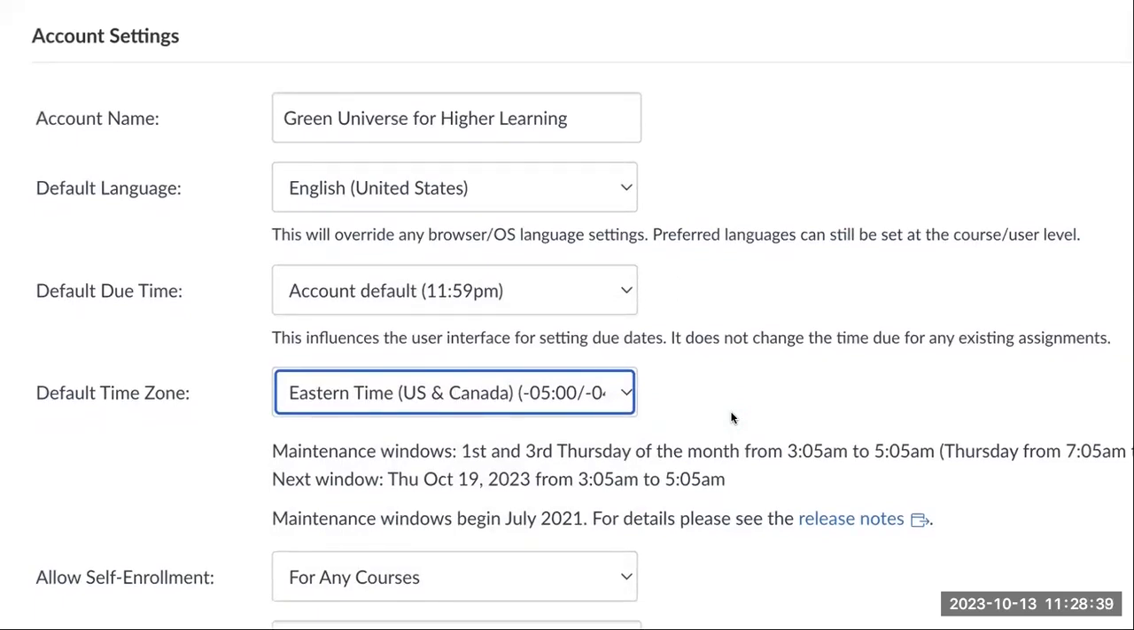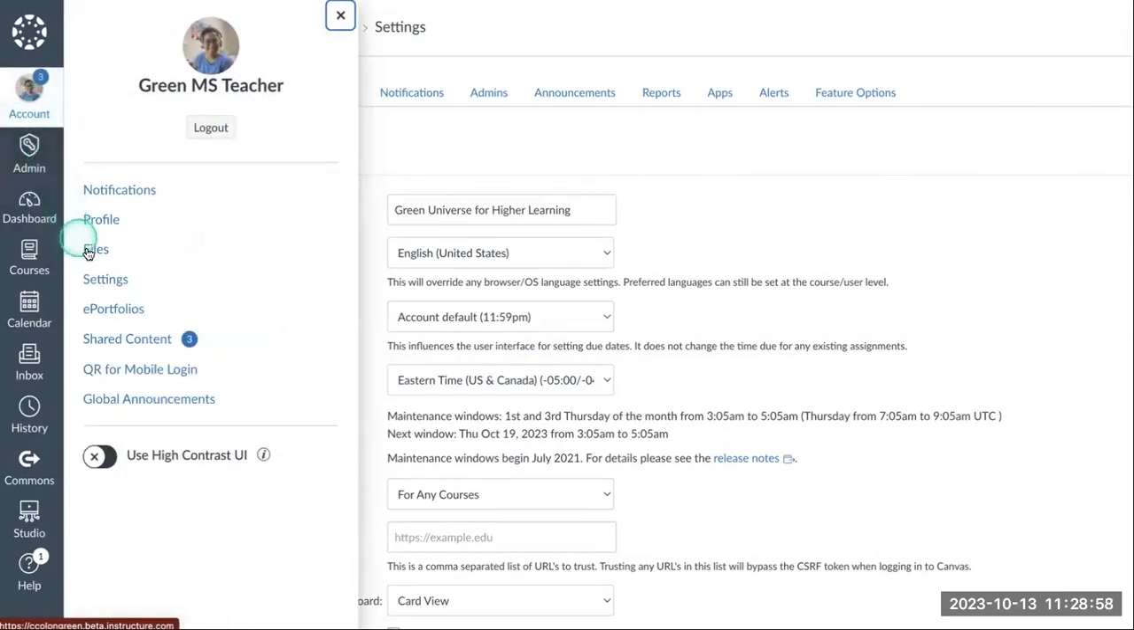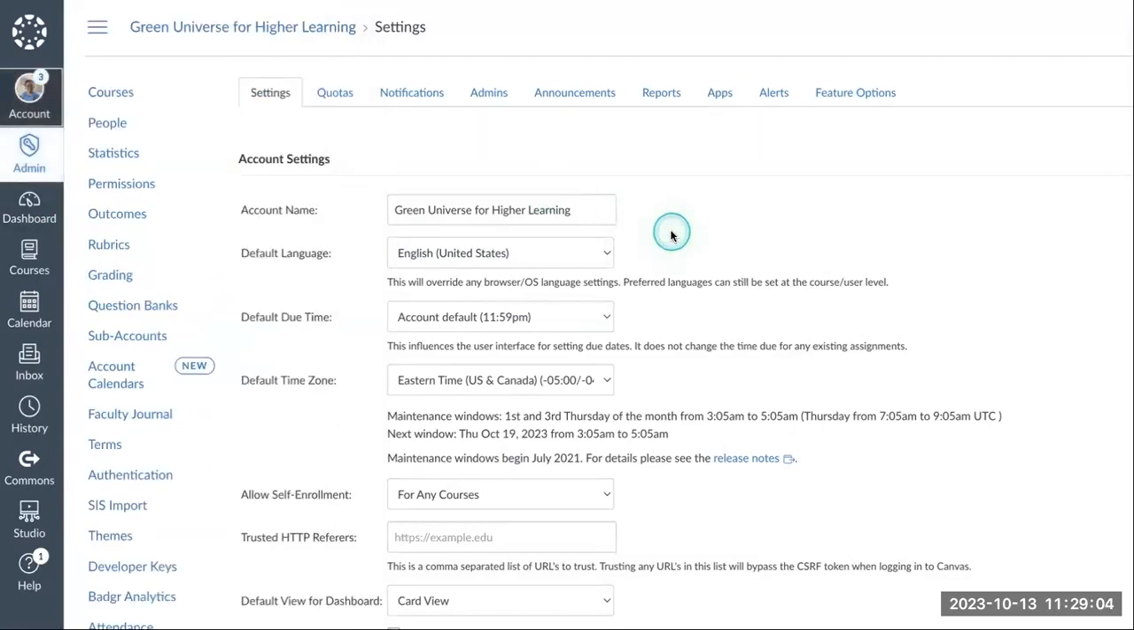Now, users can change the language and time zone settings on their individual account level. Meaning if I'm a student and I live in Central, but my institution lives in Eastern, I can select my account and go to my settings and change it for me personally here so I can see the time difference and plan accordingly.